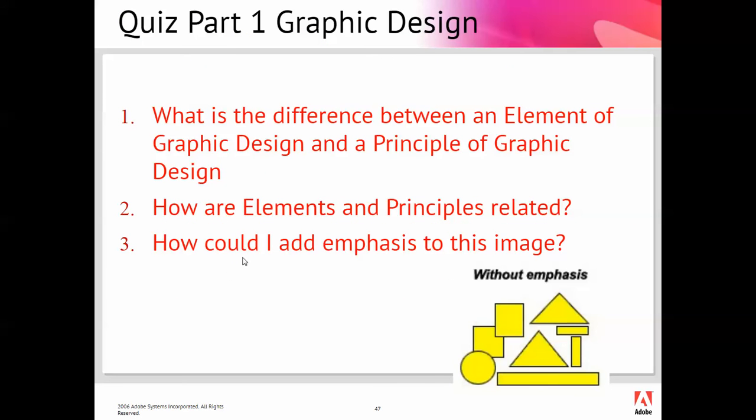All right. Quiz, part 1. What's the difference between an element of graphic design and a principle of graphic design? 2. How are elements and principles related? And 3. How could I add emphasis to this image?